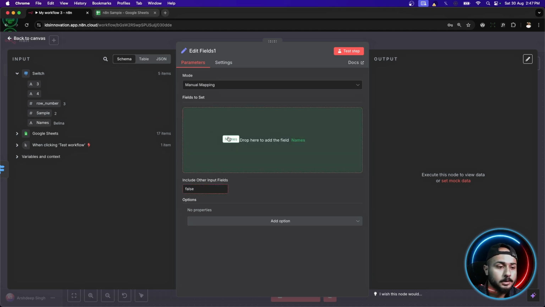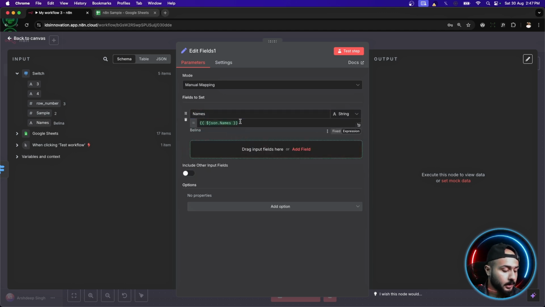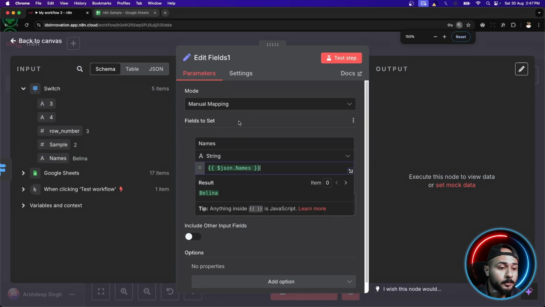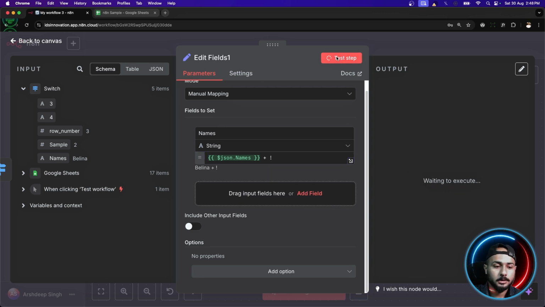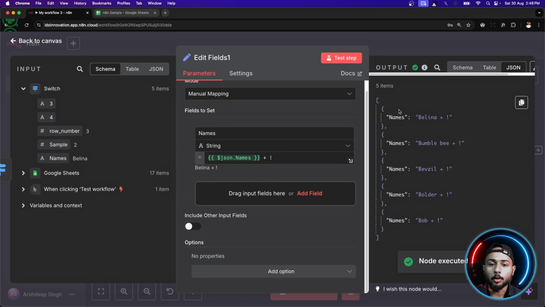So I want to change this names field here, right? And let me just zoom in a little bit. If you can see here, this is JSON.names, right? What I want here is something like this. I want to add a plus and an exclamation mark. That is something I want to do. Let me just test this step. And as you can see, we have this kind of output here, right?